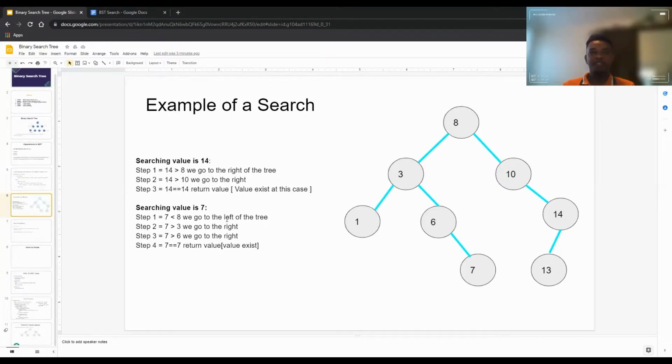Okay, searching for the value 7, for example. 7 is less than the value in the root node, which is 8, so we move to the left side. Now the new root node is 3. 7 is greater than 3, so we move to the right side. The new root node is 6. 7 is greater than 6, so we keep moving right, and then we find our searched value. Just in case we don't find our value, it will return None. Thanks for watching.